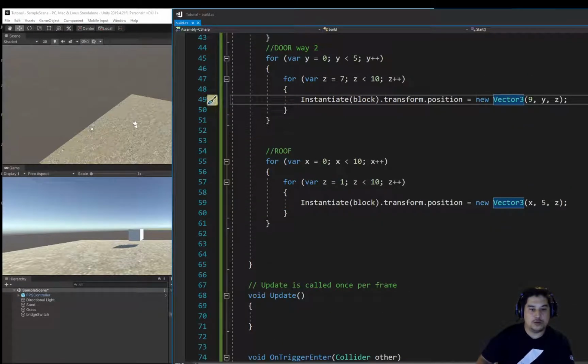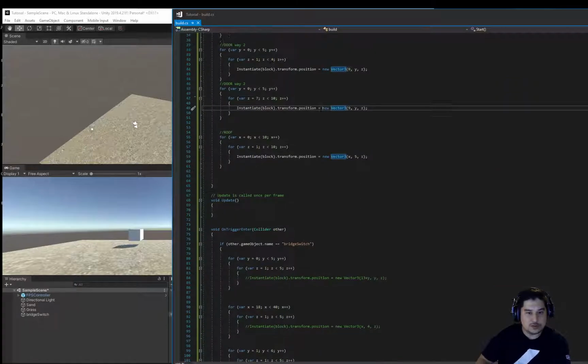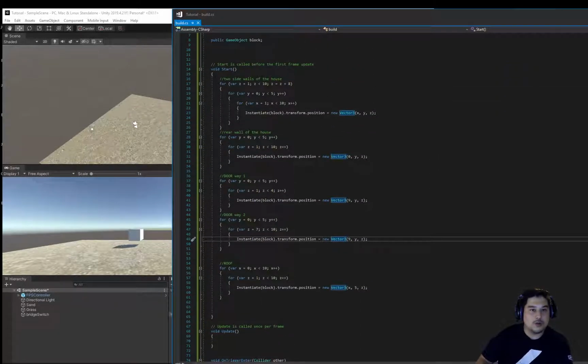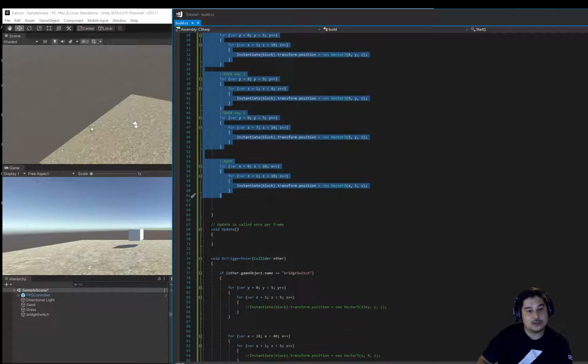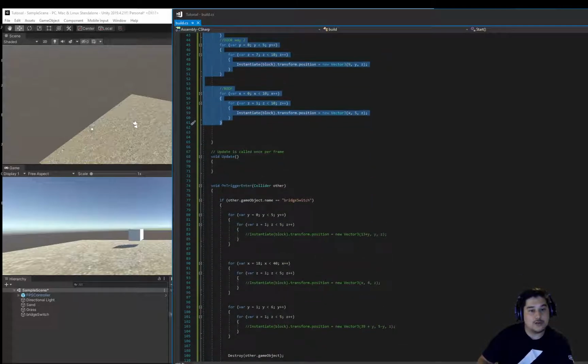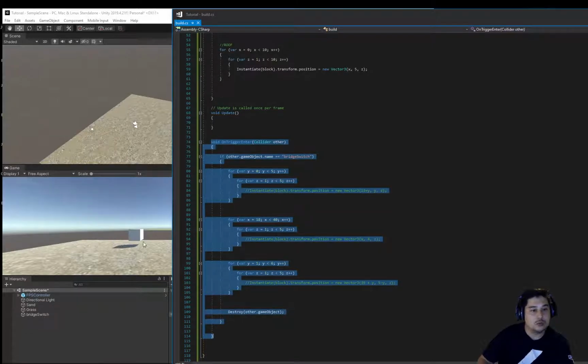I'll go back to an overview of the code here. All that house code happens inside of the start function. This next part where the bridge is happens inside of an onTrigger function, because we want this to happen when we go over that. We're going to call it the box switch, but it's just a cube with an onTrigger selected.